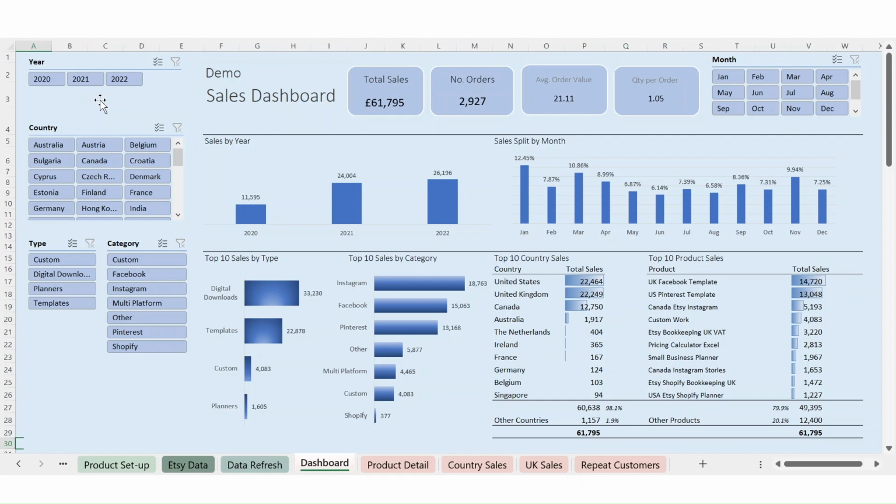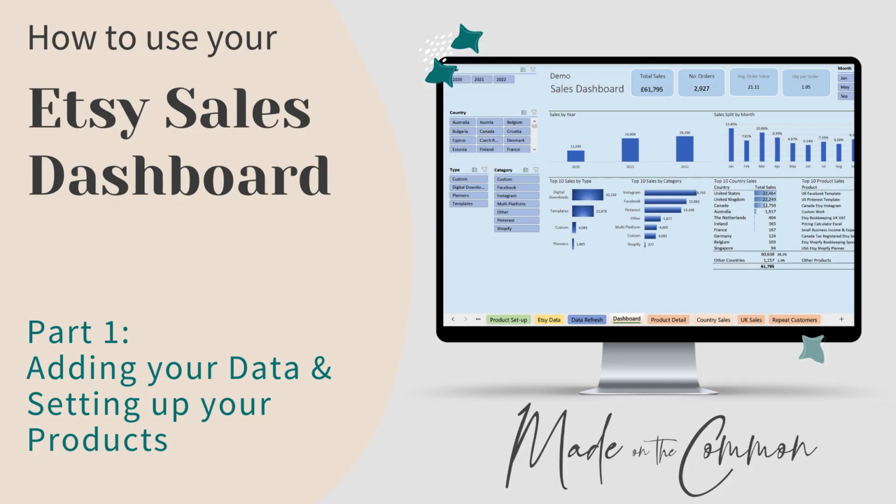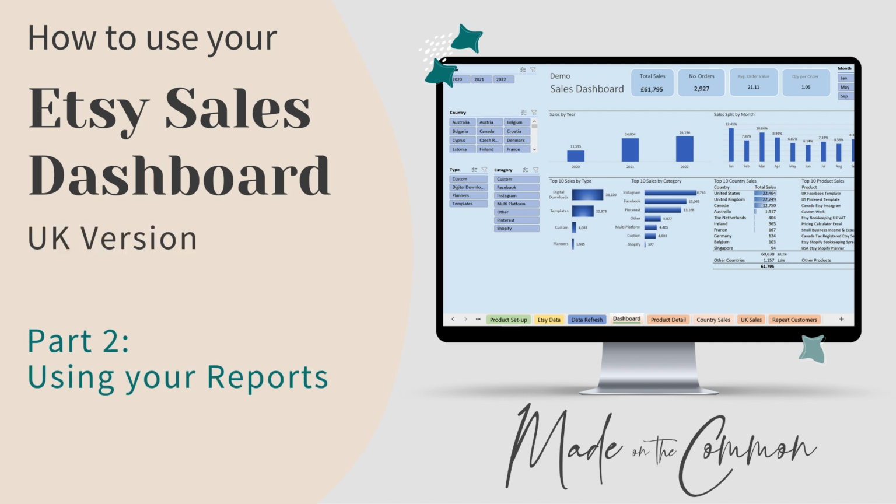So like I say, if you want a more in-depth tutorial, there'll be 2 videos included with the dashboard. One to show you how to download your data from Etsy and add it into the file, and then use the product setup sheet to get it all set up properly. And then the second video will literally walk you through each of the reports so that you can see in more detail exactly what it shows you.